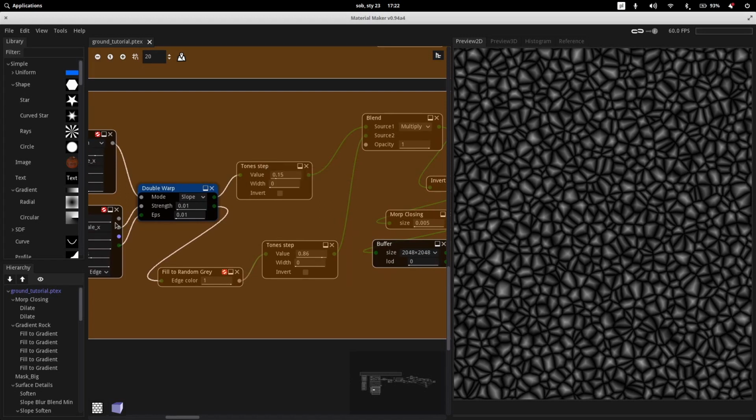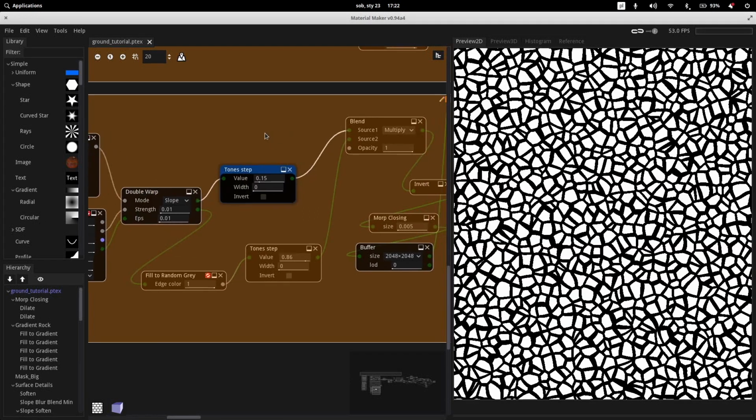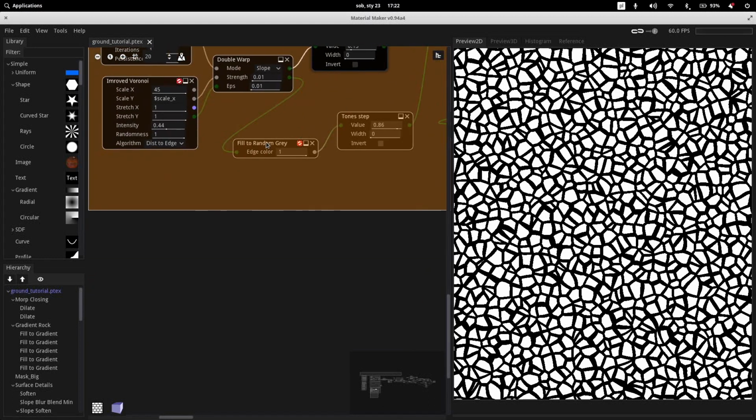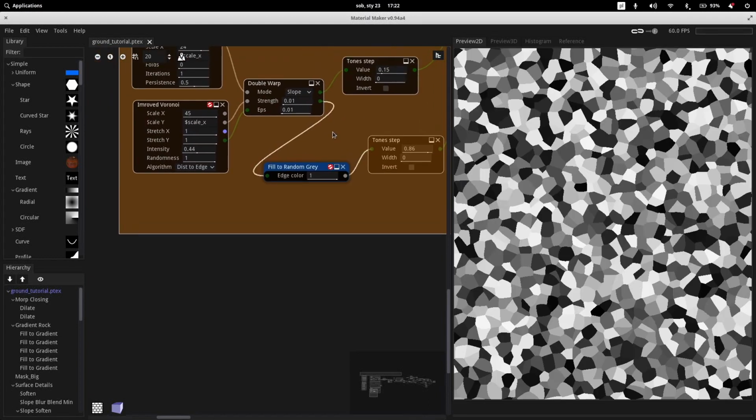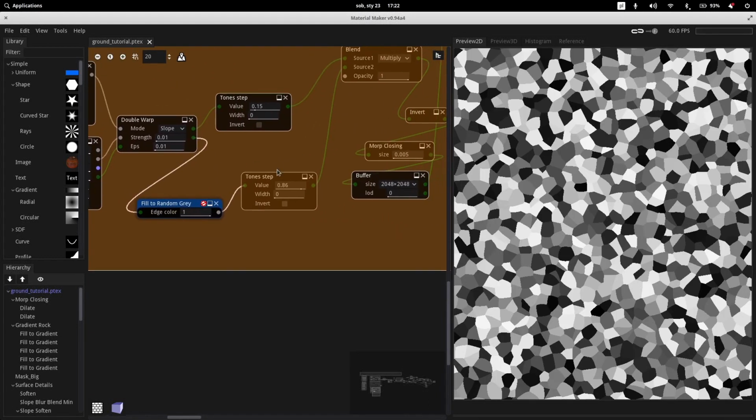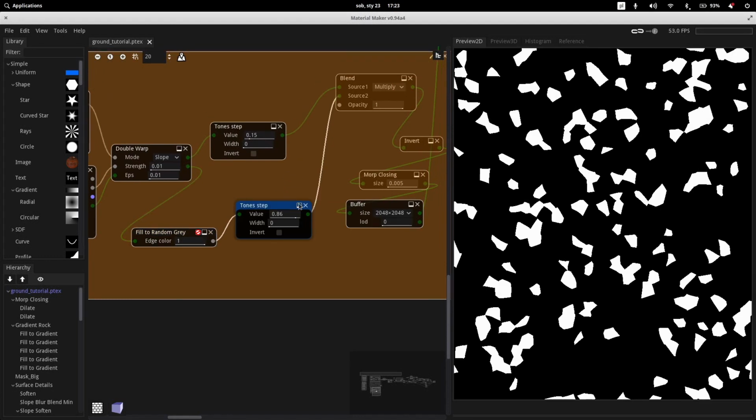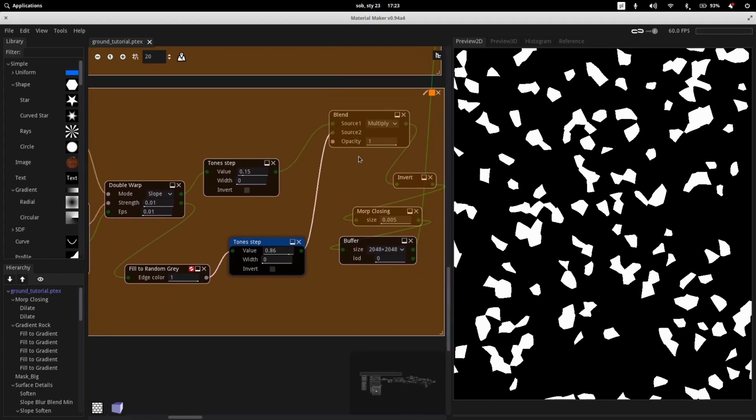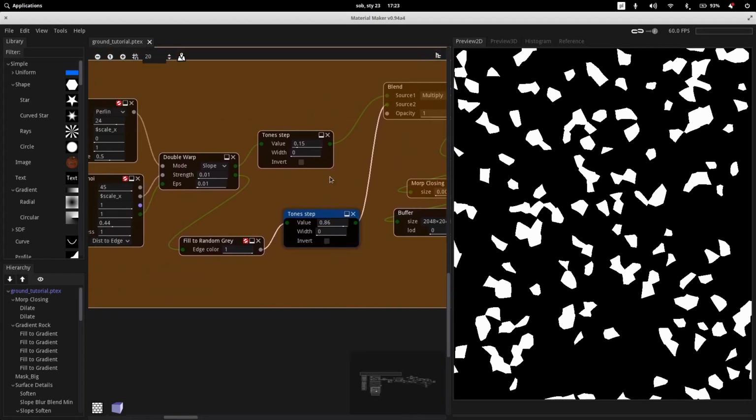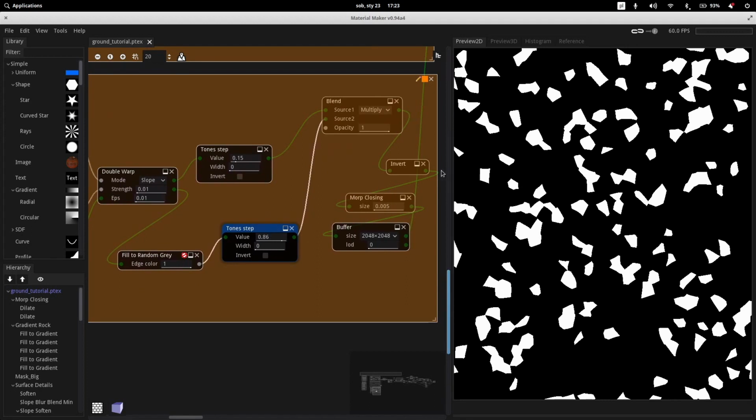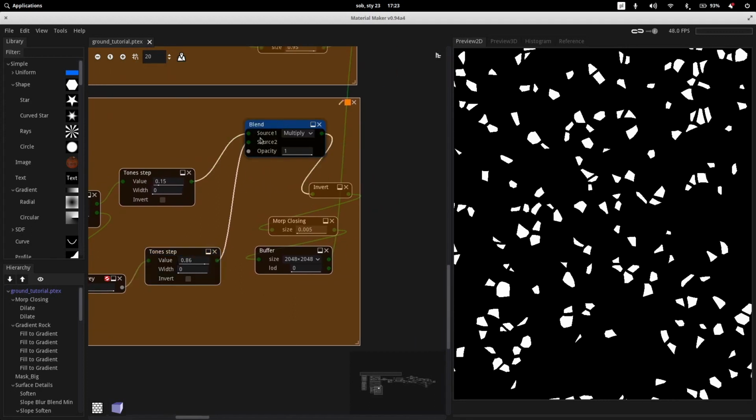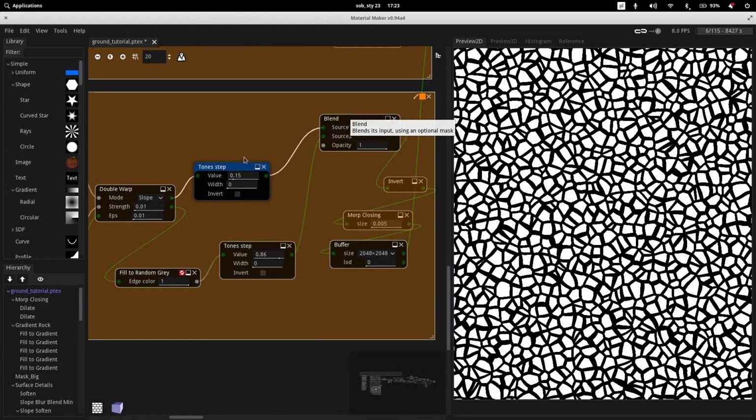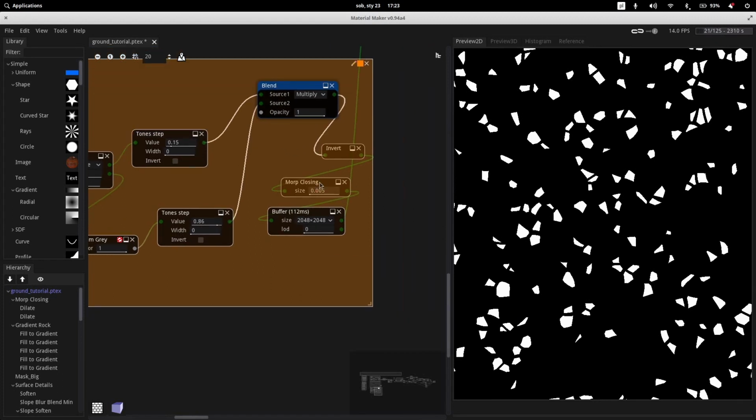On the border texture, I use a tone step filter with those values, and on the fill node I use a filter random gray. By using a tone step I can manually remove some of the tones from the texture. So it's a kind of filter to lower the number of these shapes. I then blend it with the tone step from the previous step, and I achieved something like this.